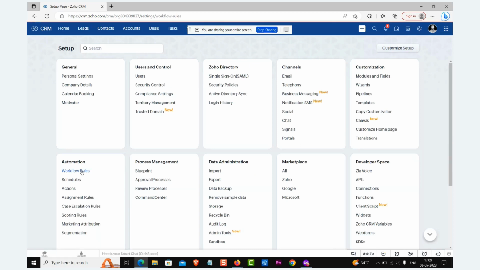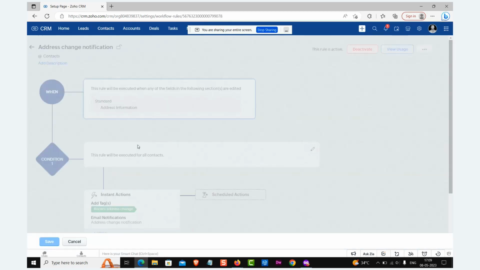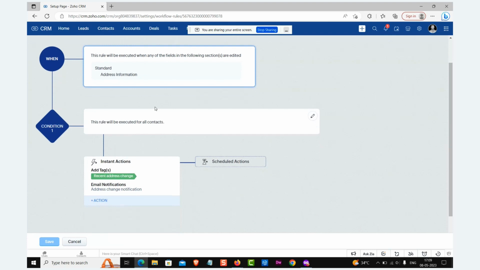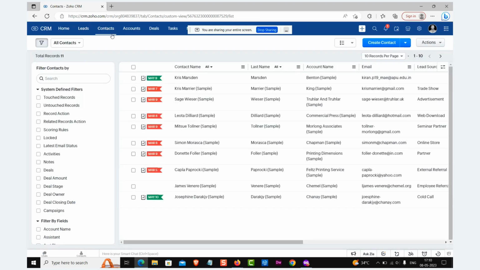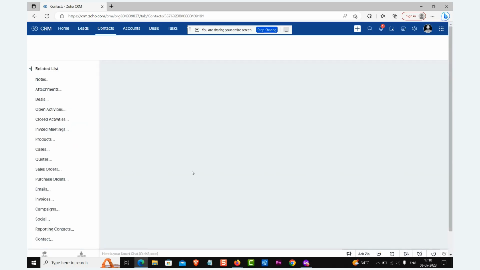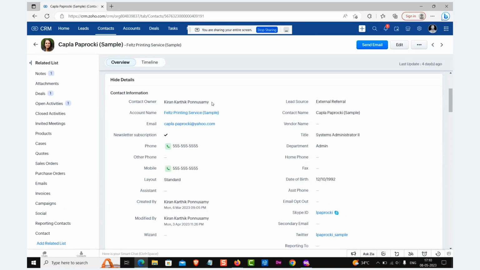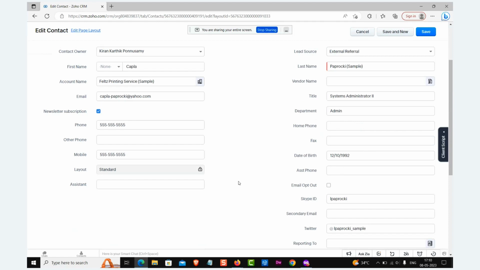Now let's look at one more workflow rule, the one based on section edit. So this is again super simple. If a contact is changing their address information, we're going to add a tag saying that there's been a recent address change, and we'll send an email notification to that contact saying, we've changed your address in our CRM. Please check if it's okay. So let's look at this. Let me go to a contact. Okay, which one do I pick? Kepler. Okay. So let me edit her address.